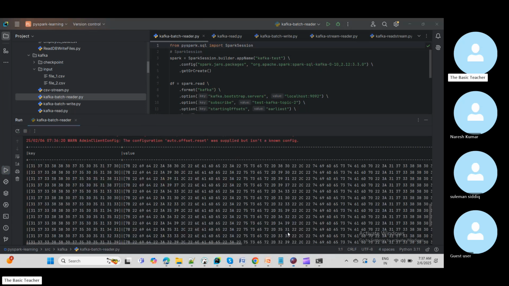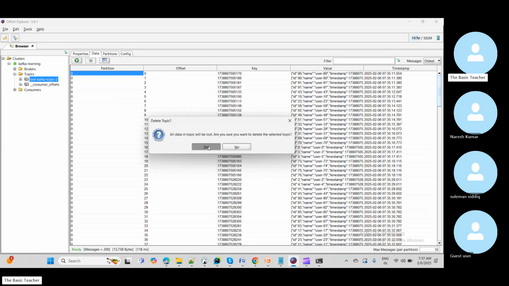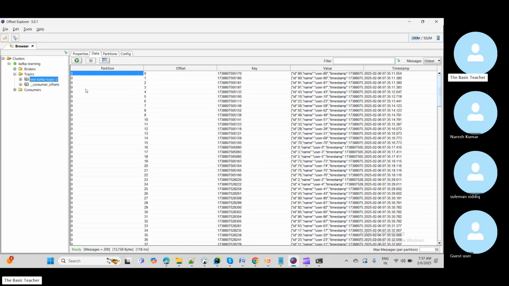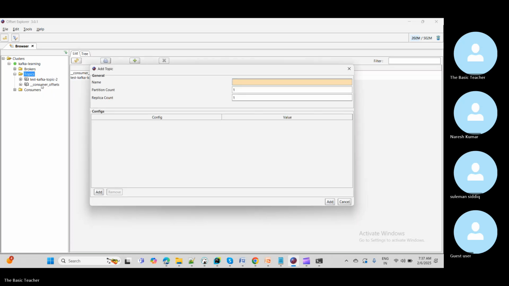So let me recreate it one more time. I will just delete it and I will recreate. Test Kafka topic 2. Because we had just created, right? It should have blank. But another program was keep on running for pushing the data. Test Kafka topic 2. Let me take fourth partition and create it.